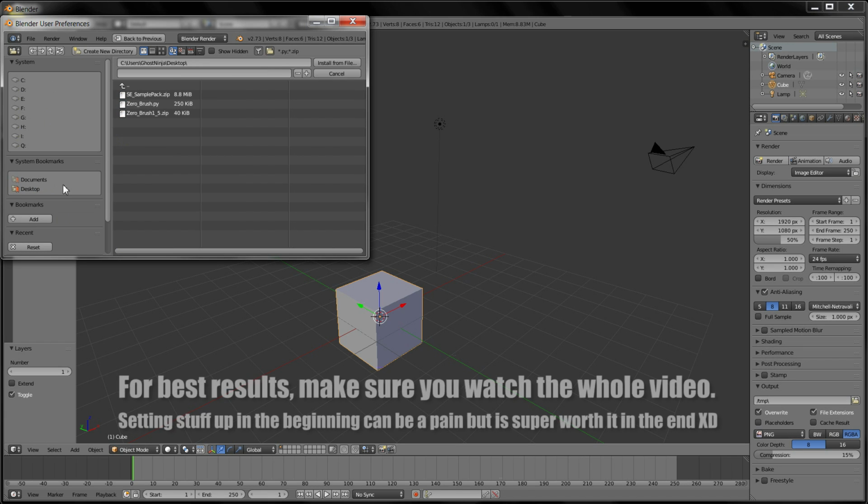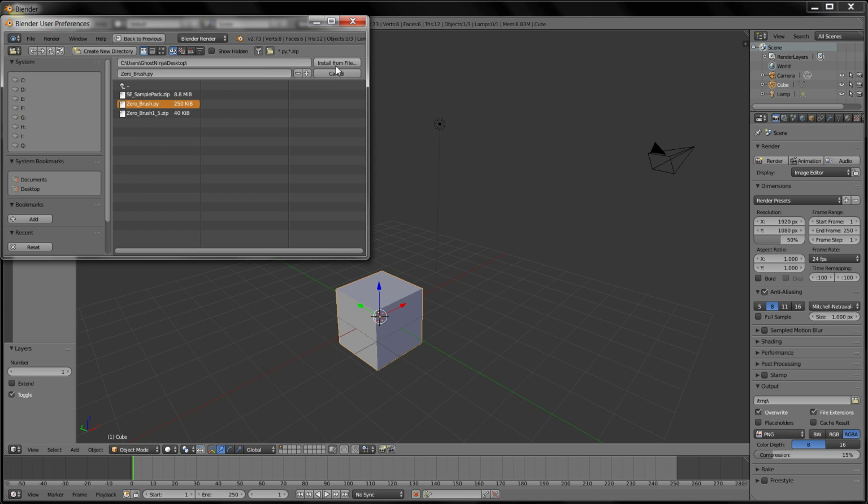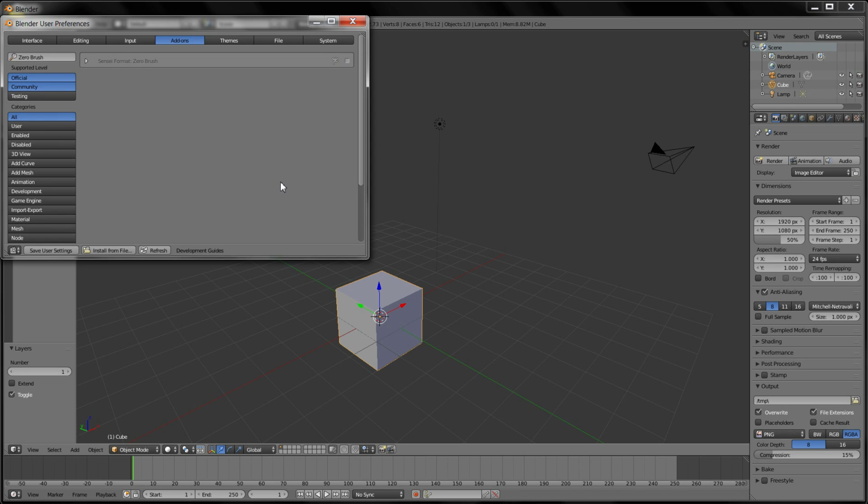I'll click there, but yours might be in your documents, or you may need to navigate to wherever your download file is, or wherever you have it. The file we want is the .py, so we'll select that, the ZeroBrush.py, and click Install from File. And when we do, we'll now see the Sensei Format ZeroBrush up top here, or you should anyway. If not, you may need to search ZeroBrush in this little bar. So we'll just click that, which turns it on.